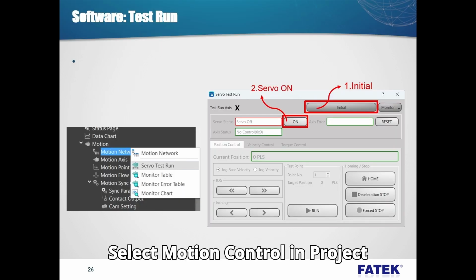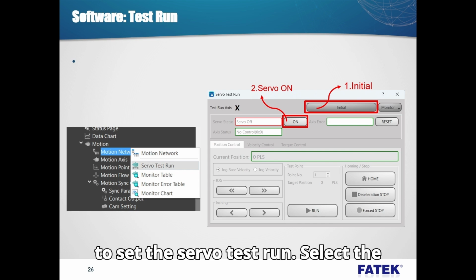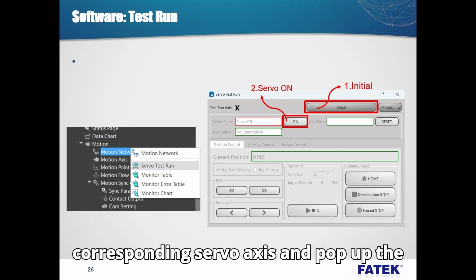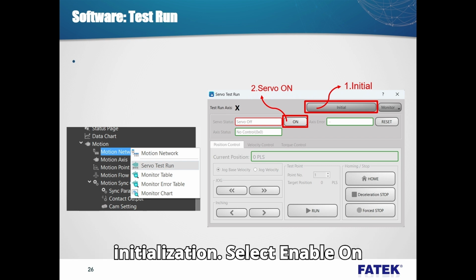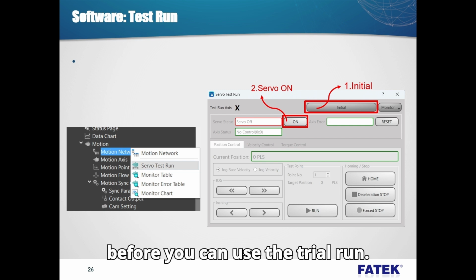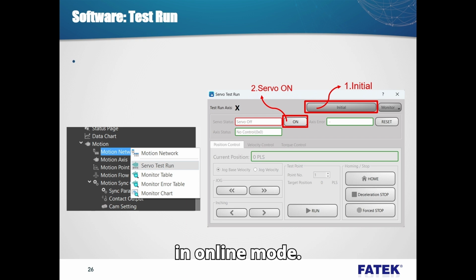Select Motion Control in Project Management. Right-click the motion link to set the servo test run. Select the corresponding servo axis and pop up the servo test run window screen. After initialization, select Enable On before you can use the trial run. Note, the trial run page can only be run in online mode.